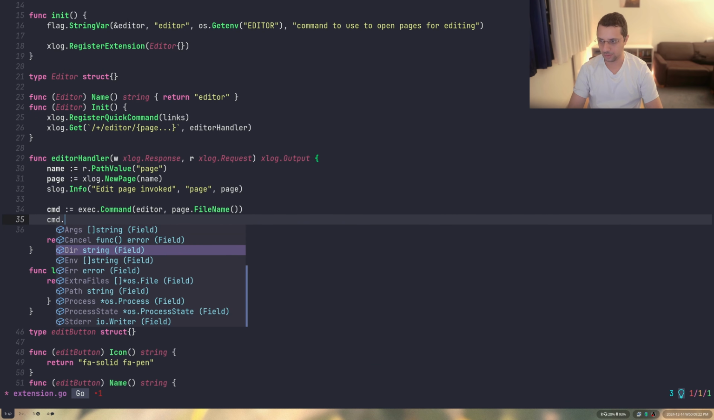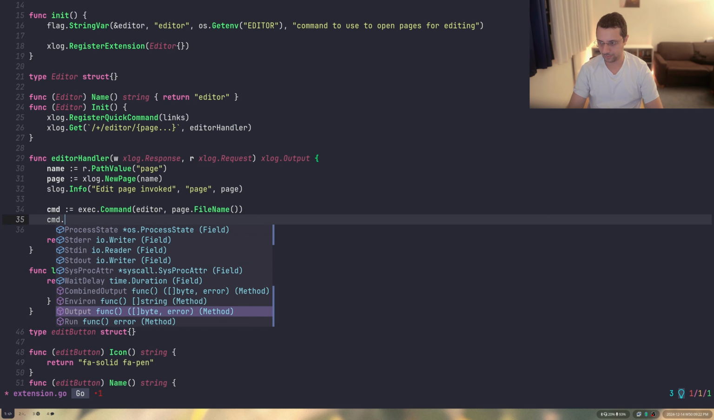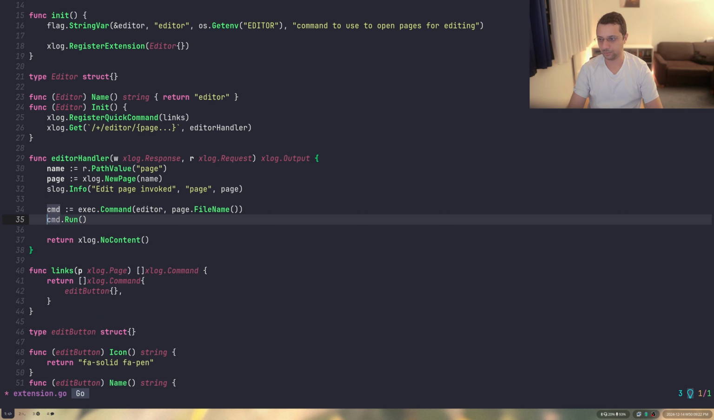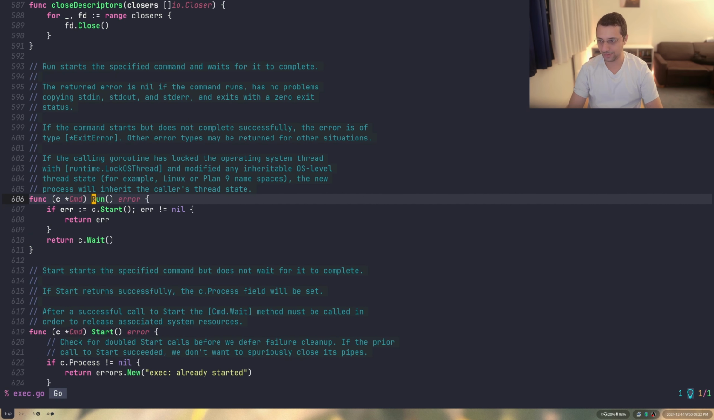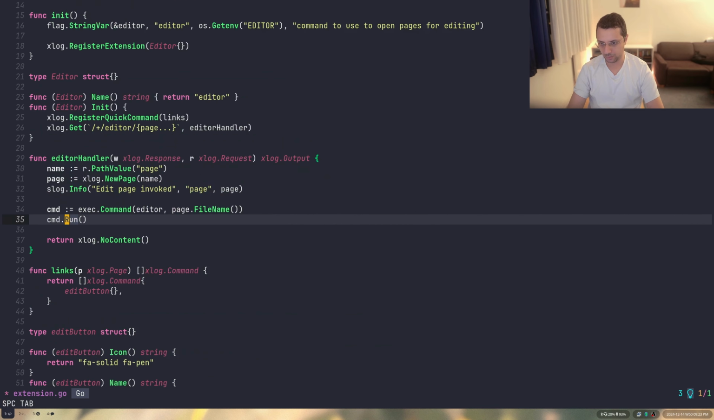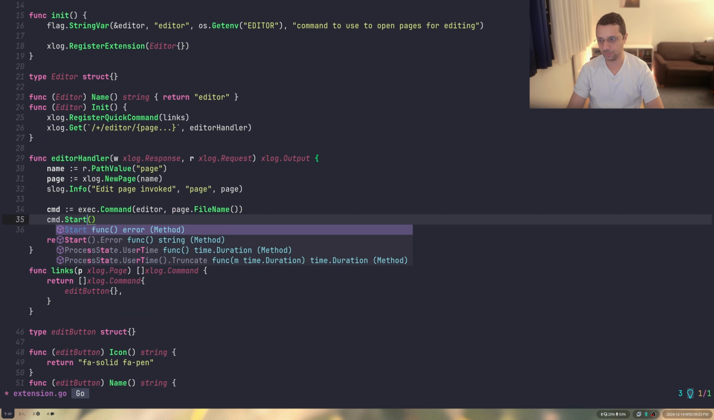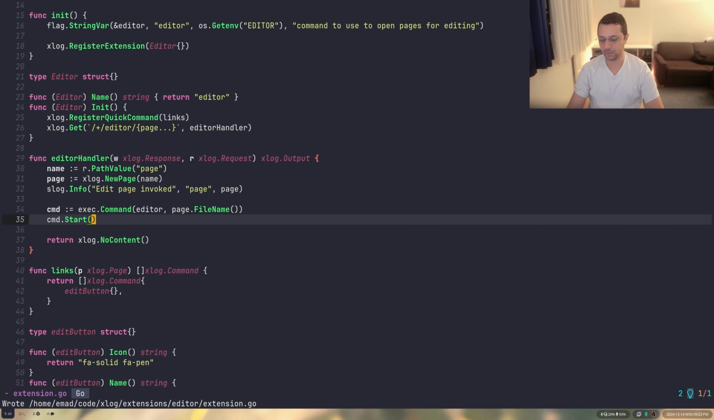So cmd and run. Now I don't want to wait for it. Does this wait for it? Starts and waits for it. I don't want to wait. How can I just not wait? Yeah. Starts the command but does not wait for it to complete. Yep. That makes sense.